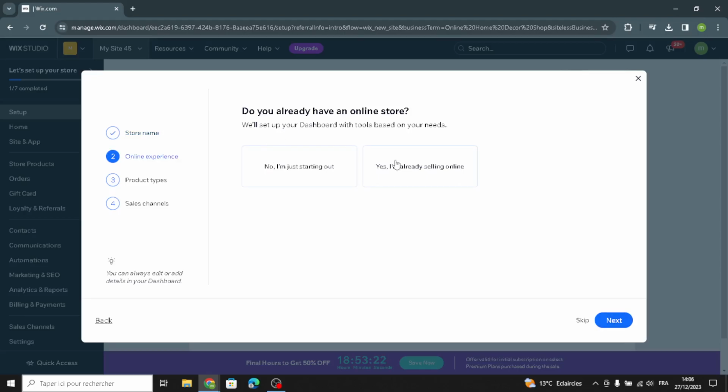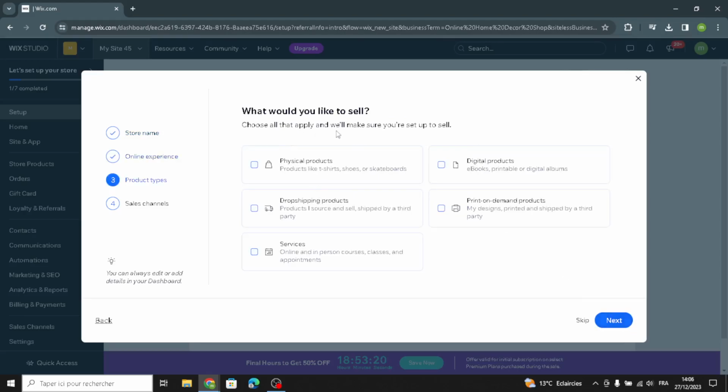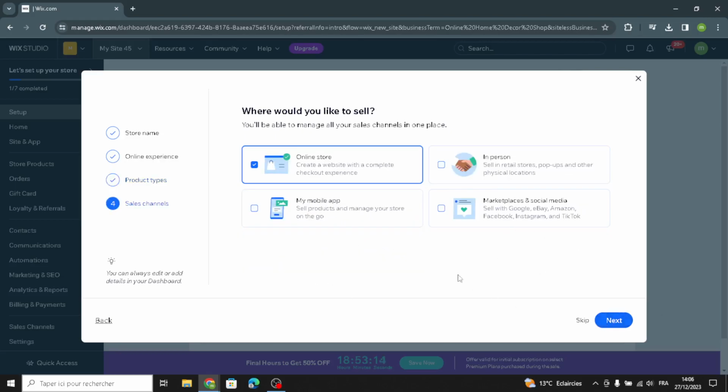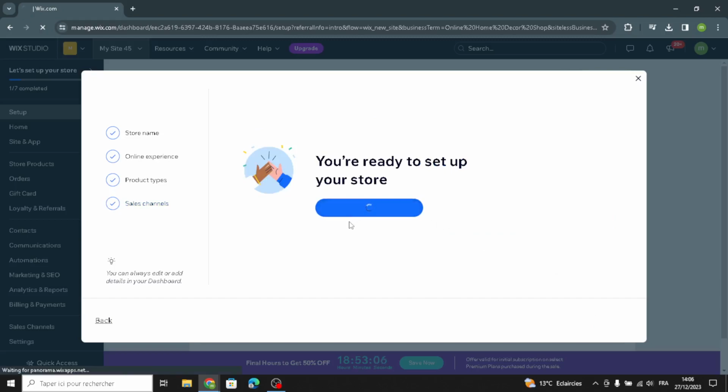Do you already have an online store? What would you like to sell? Physical product or digital product or dropshipping product or services? So this depends on your business. Where would you like to sell? Online store or your mobile app or marketplaces and social media? So let's continue to dashboard.